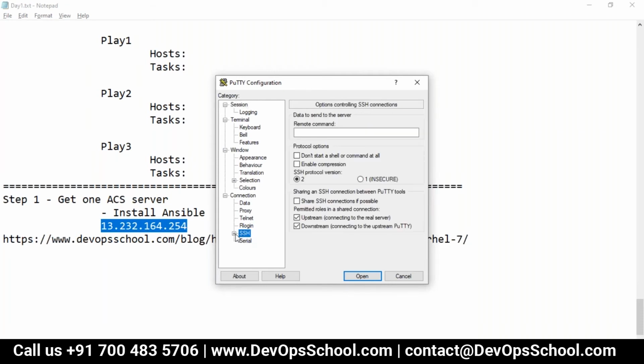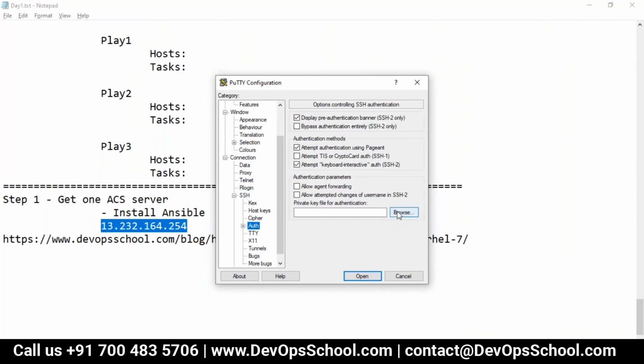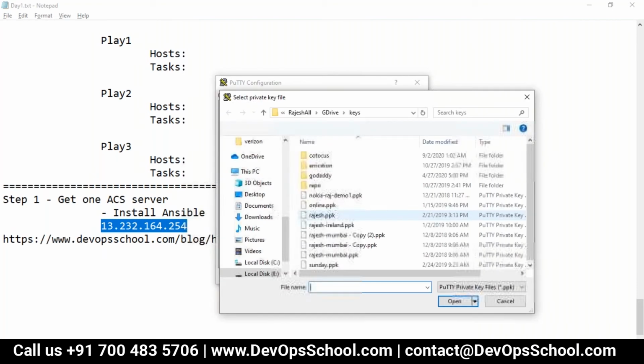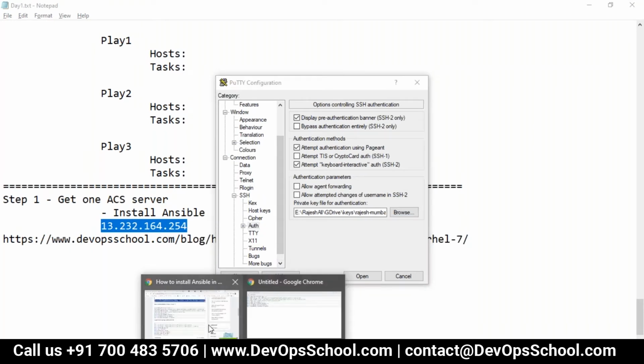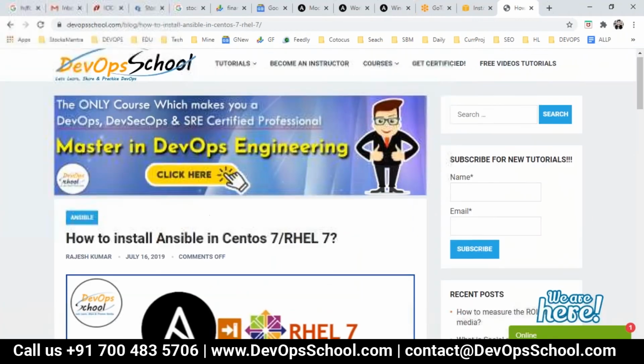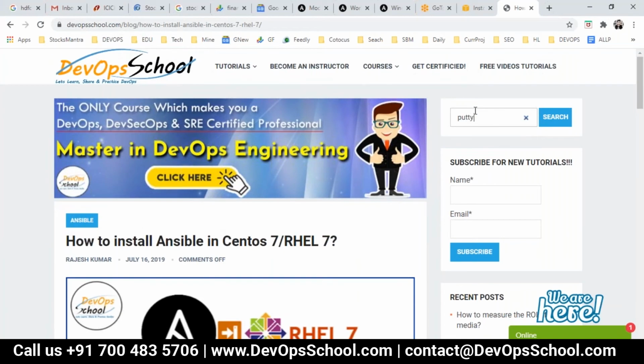Here we have the SSH plus button, click auth, and here I will locate the PPK file. PPK file for PuTTY, PEM file for the SSH. I will share the PPK file with you, which you can download. Now this is something which you have used. If you're not comfortable with PuTTY, I'll share one print screen, which will help you to do that.